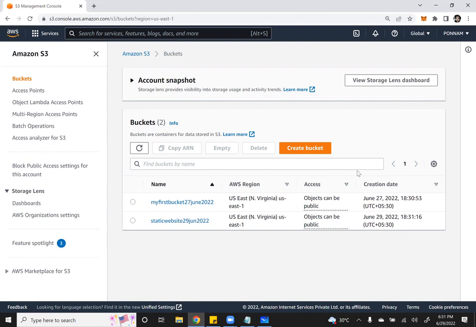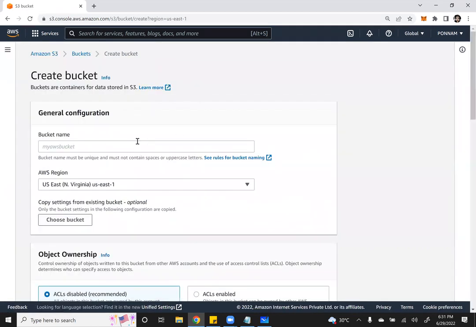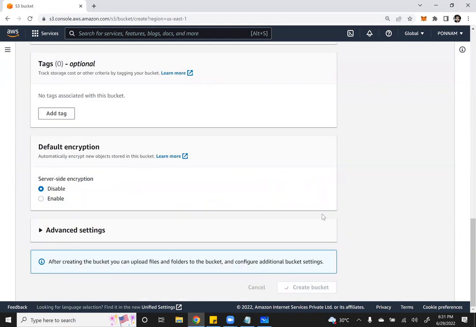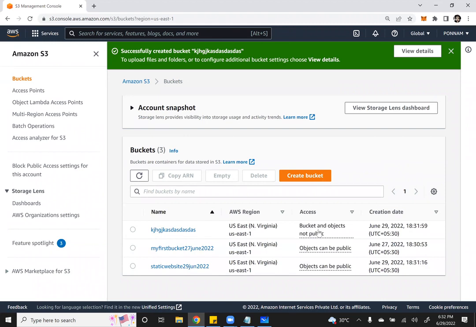What might be the access if you enable block all public access? For the bucket, you cannot see that objects can be public. You can see a different message. I will show you. Let me create something. The meaning will be objects are not public. Buckets and objects not public. If you see the access as this, that means no object will become public in that bucket. If you see objects can be public, that doesn't mean that by default your objects are public. You can make any object into a public object. That is the meaning. Okay.